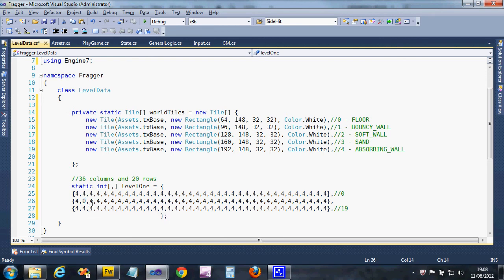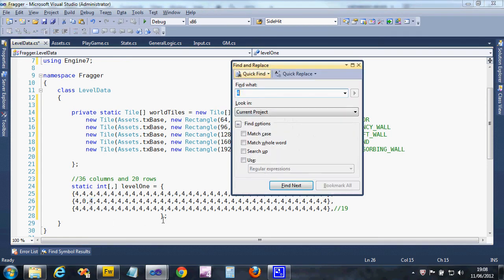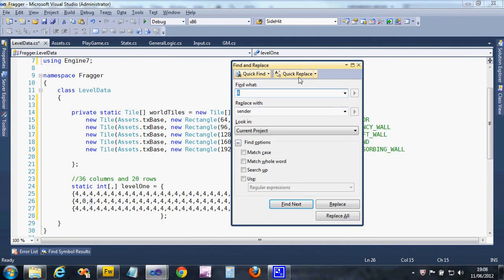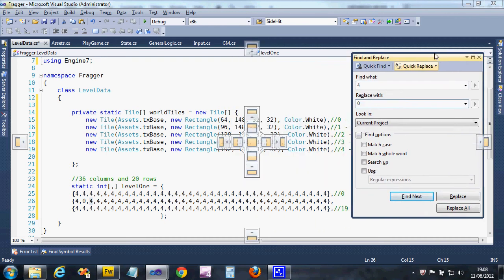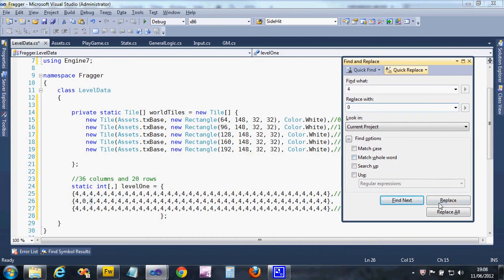Now there's an easier way of doing this. If I highlight a 4 and press Control F and then choose quick replace, and I want to replace it with a 0, I can just click replace. Now let's move this out of the way so I can see what I'm doing. I click replace, replace.